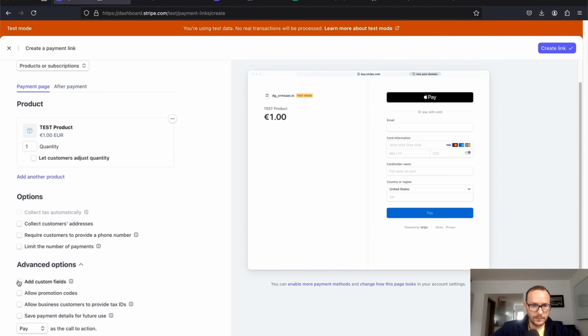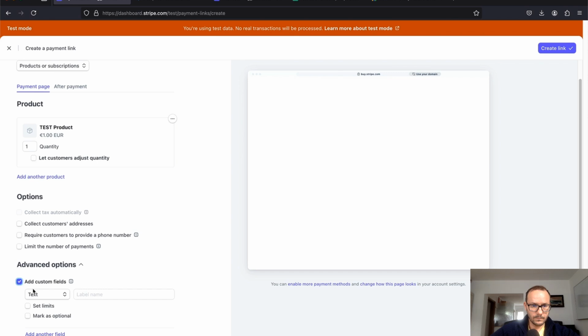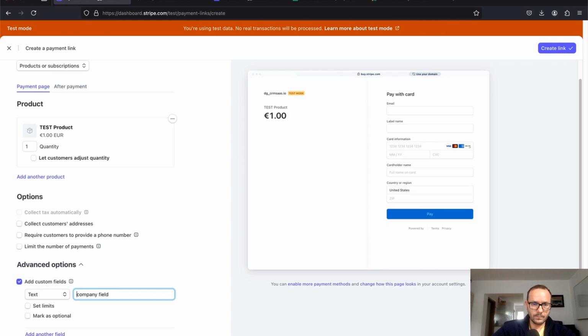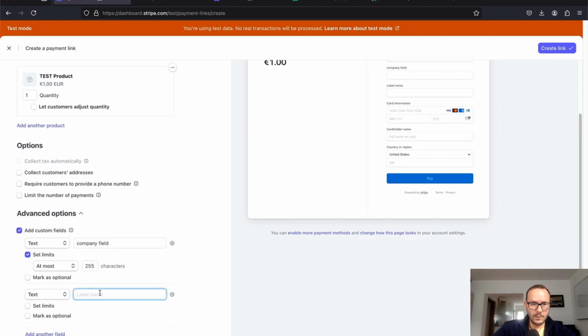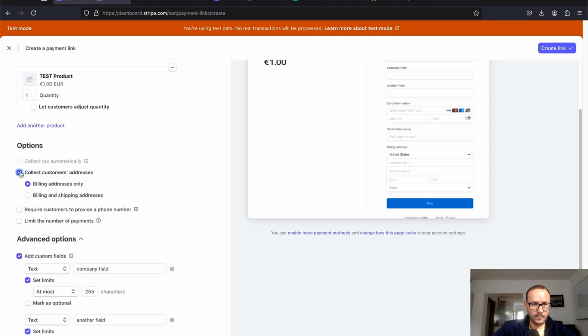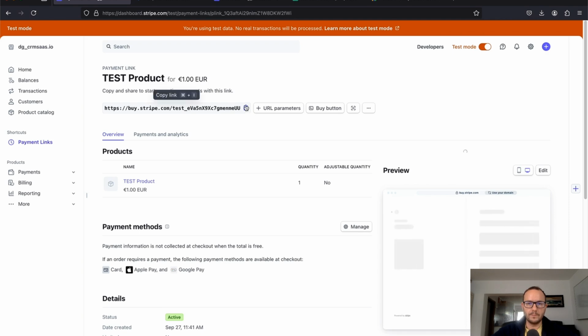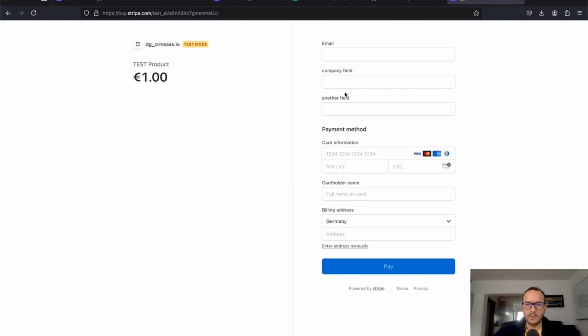Let's add a custom field and name it company field. Set the limits, add another field, and let's name it another field. Let's set the limits. And we want to connect the customer address. That's it. Now let's save the link, and here we have the link. Let's see if everything works. And here's our payment link with our custom fields.